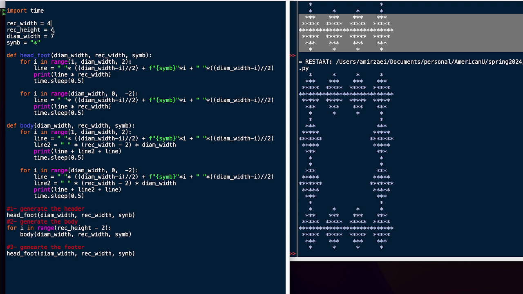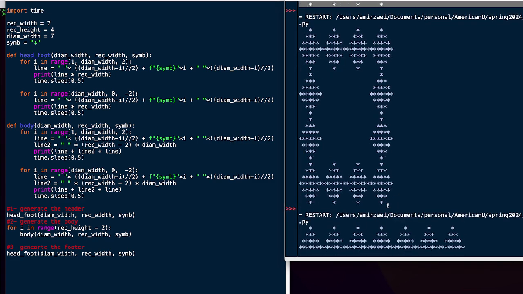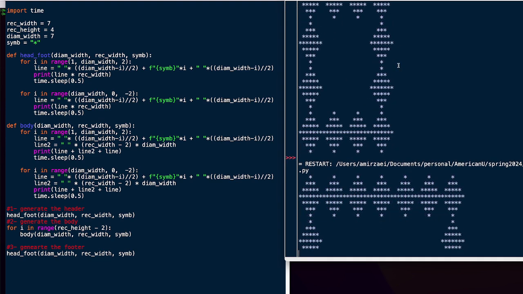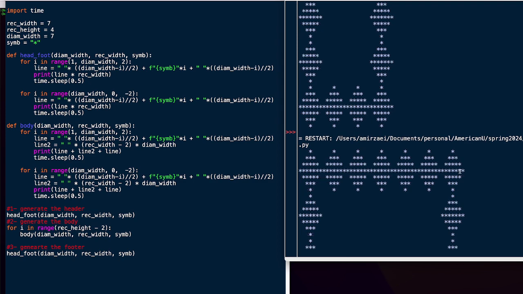So you can play with it. Let's say if I increase the number of diamonds in each row to, let's say, I don't know, 7. If I save this and run it, see the width of this rectangle will increase to 7.